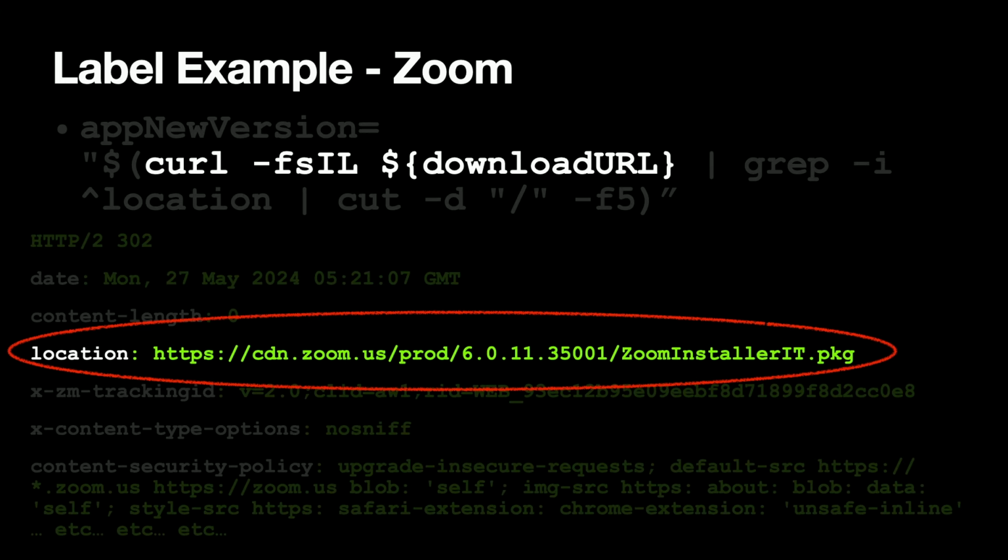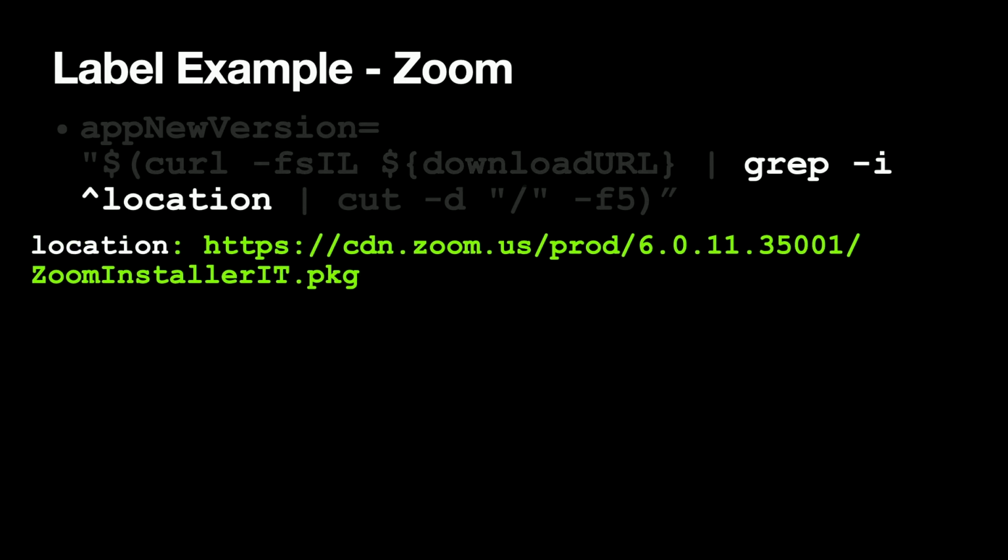So at this point in the command with the curl, we had that whole big block of text, including the word location and this nicely usable URL. We pass it to grep, and we tell grep, I only want the line that starts with the word location.